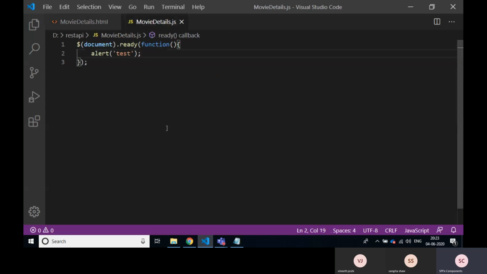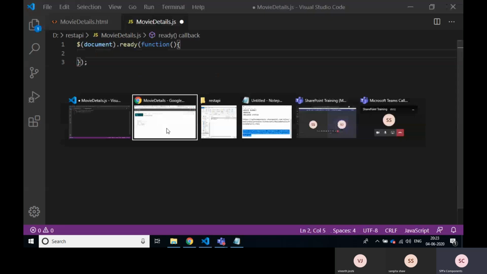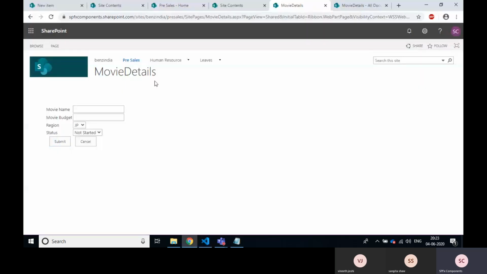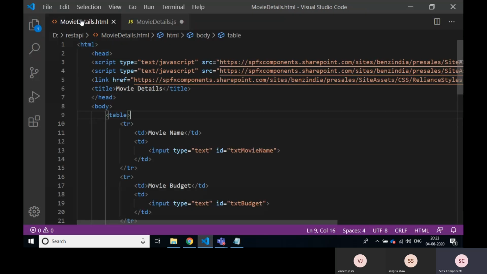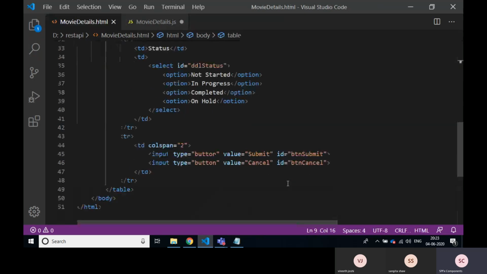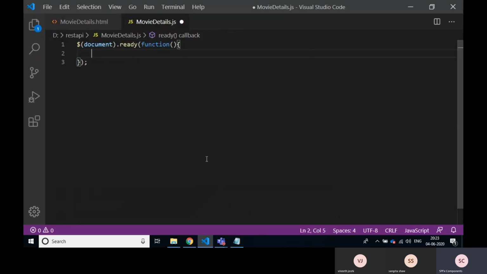So I need to create the record using REST API when I click on this submit button. So that is the task here. So I need to raise the button event. My button ID is btnSubmit. So dollar hash btnSubmit dot click.